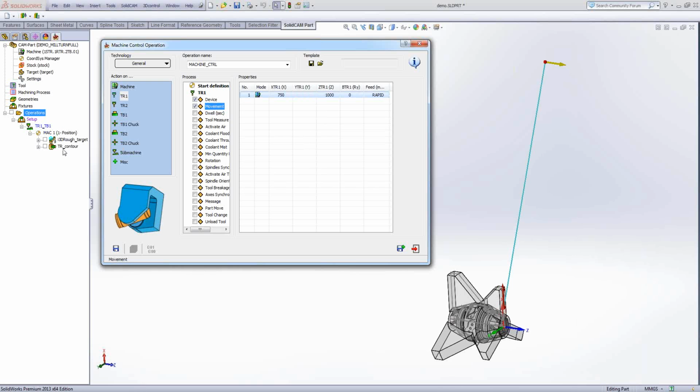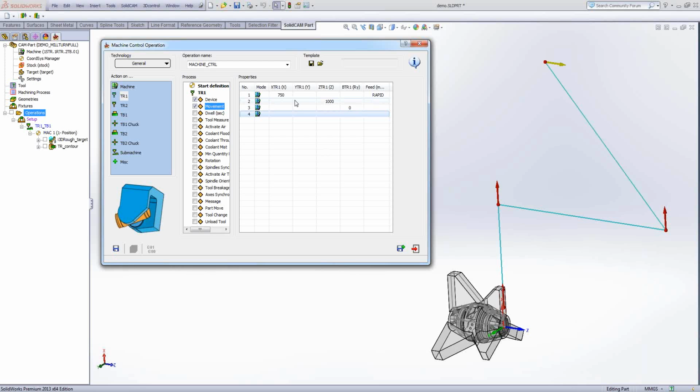Y I don't need to move because after turning Y is always on 0. I will put here the movement and also B here. I will have three movements, three separate movements, X, Z and Y. Save and calculate. My turret is on retract position.